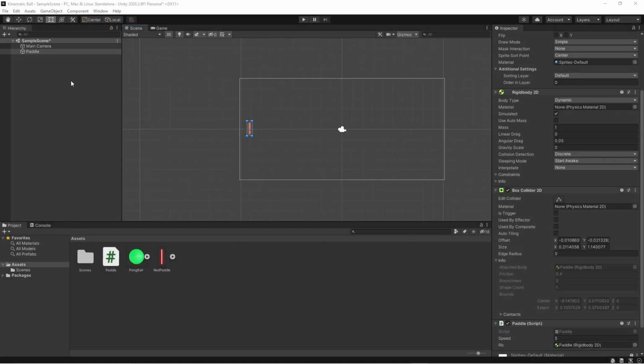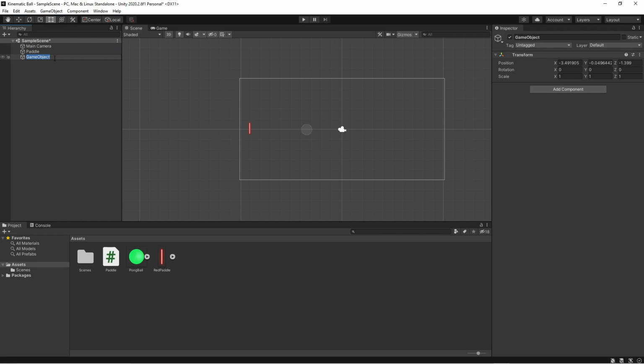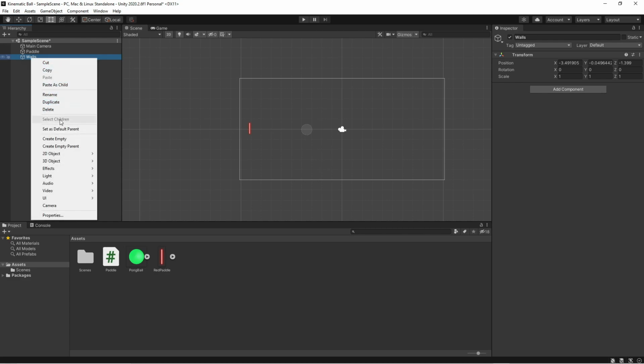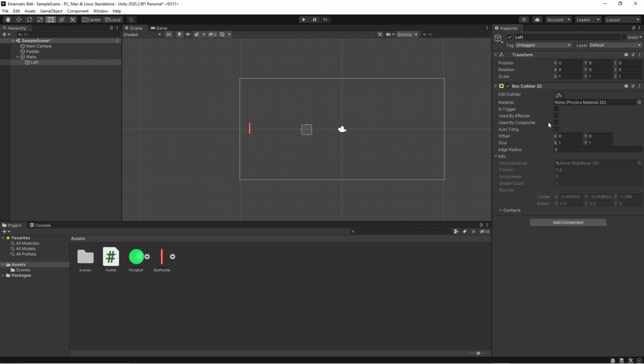We're going to create the walls, so let's start by making an empty game object and let's call it Walls. Now create another empty game object inside Walls, one for each side: left, right, top and bottom. Let's call this one Left, and all we're going to do is add a Box Collider to it. This will be an invisible collider that the ball can bounce against.